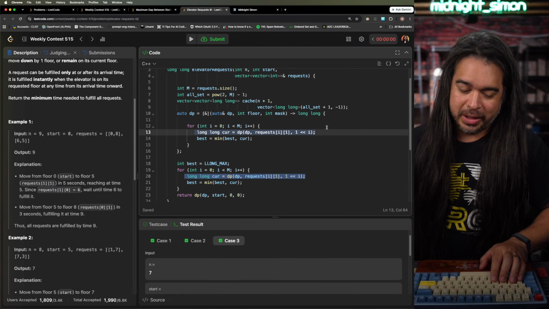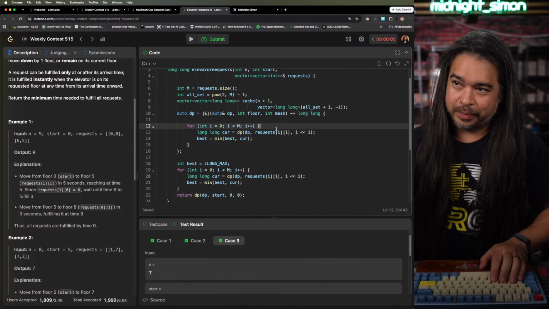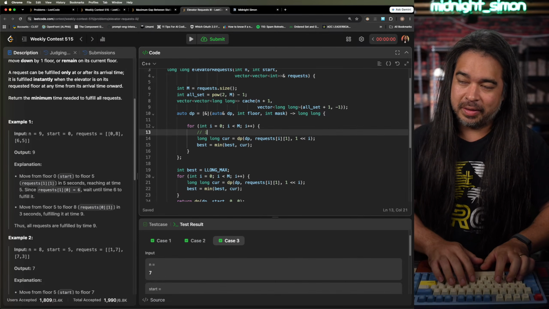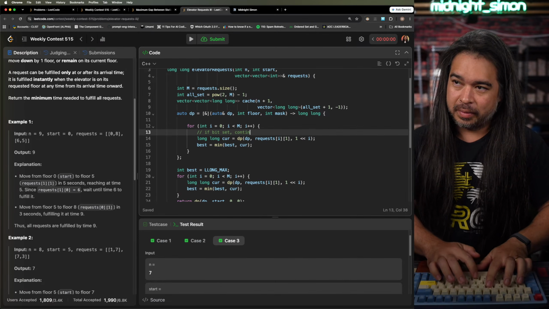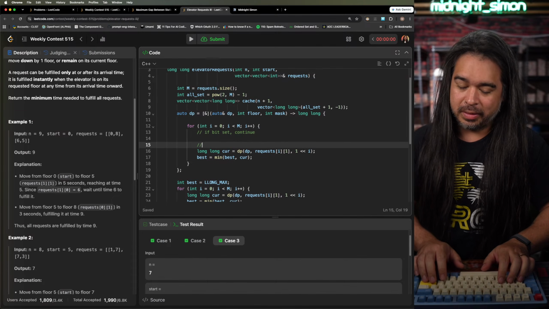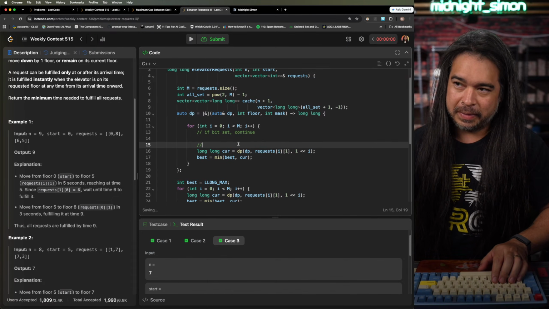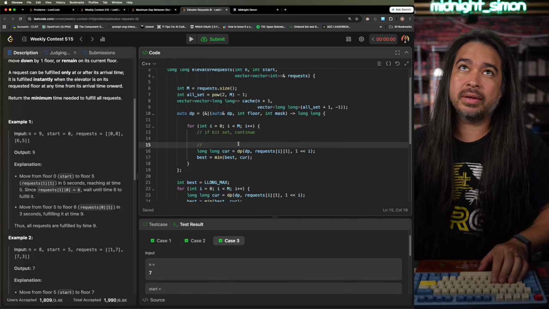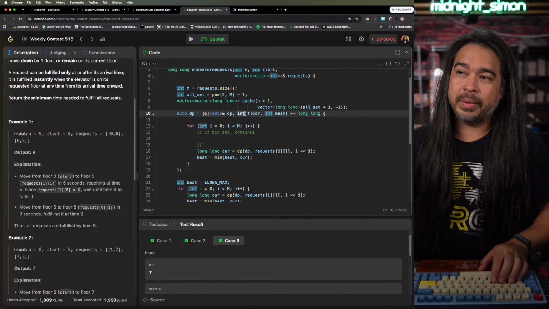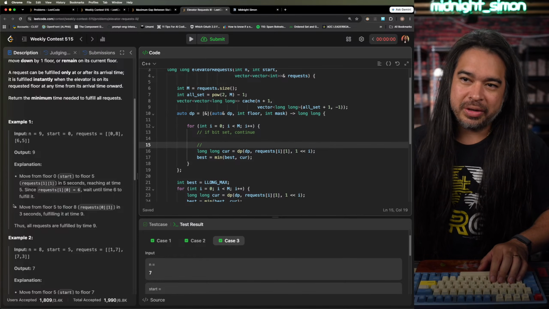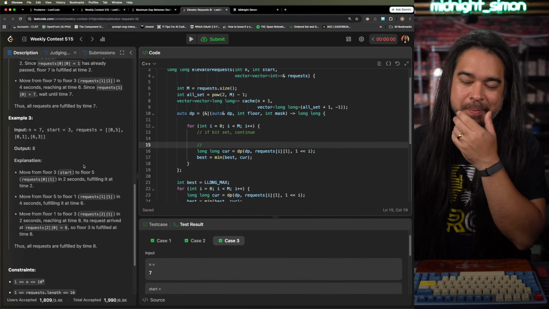I'm lost in my head, man. It's like if it's set, continue, and then if we haven't seen that floor, then the floor that we were on before, I don't know how to deal with the time, LeetWhale.